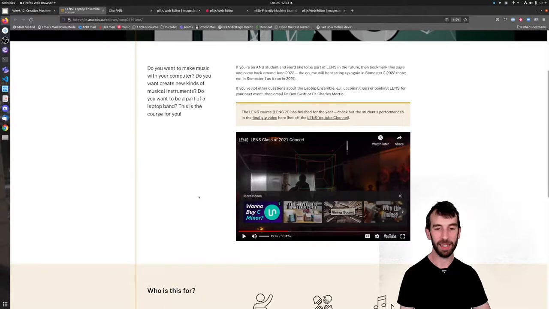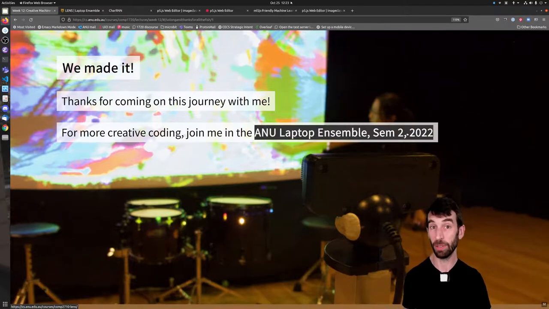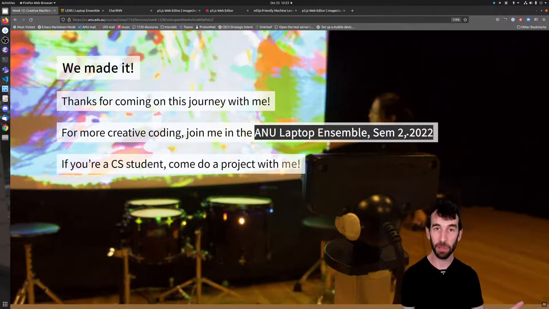It's a very tight-knit group of folks who do that course. It's a really wonderful experience. The next time we're running that is in semester 2, 2022, so this time next year. ANU Laptop Ensemble.